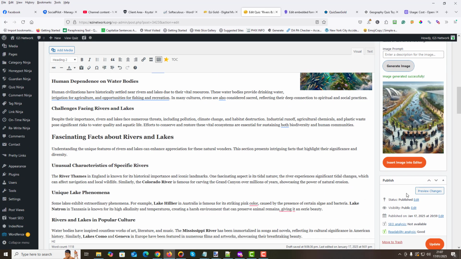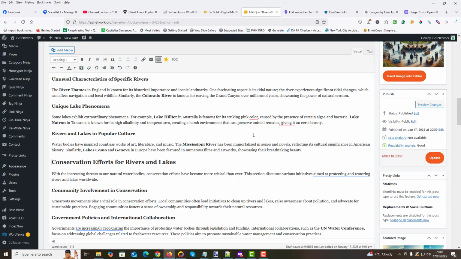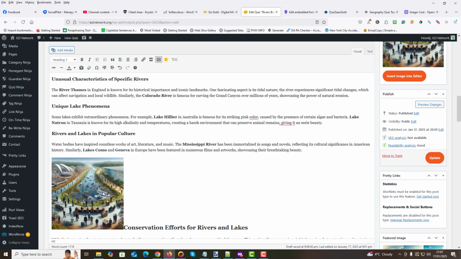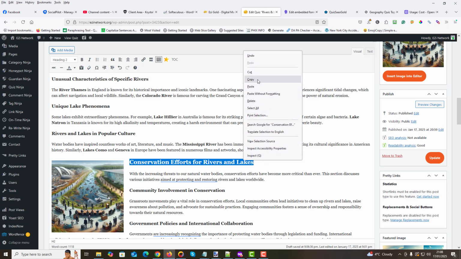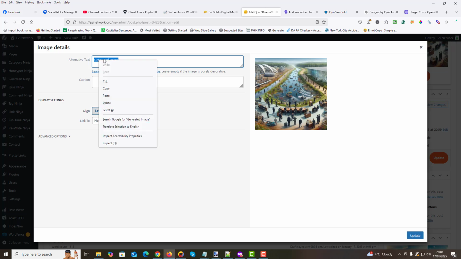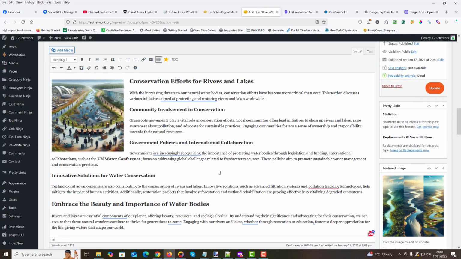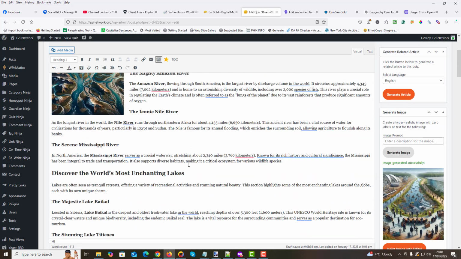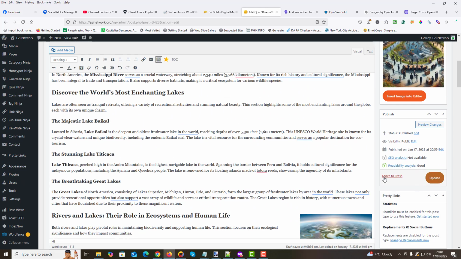So there we go, it's created an image for us again. We know exactly where we want it, over here. Insert image into the editor. We'll go left on this one. We'll just take that title, grab that, paste it in there, update it. So now we've got a featured image for the quiz, we've got some images in the article, and then we'll just update the entire lot.